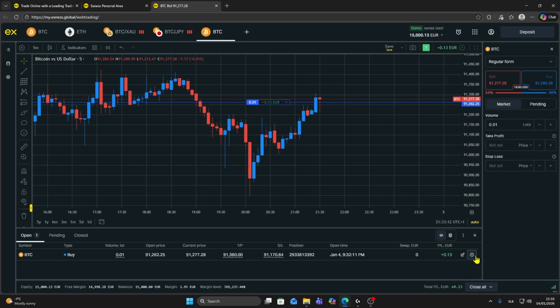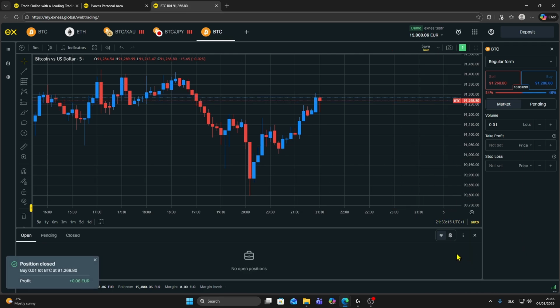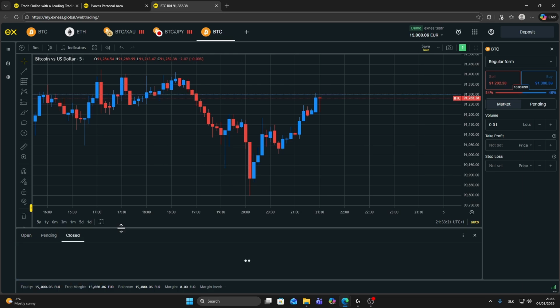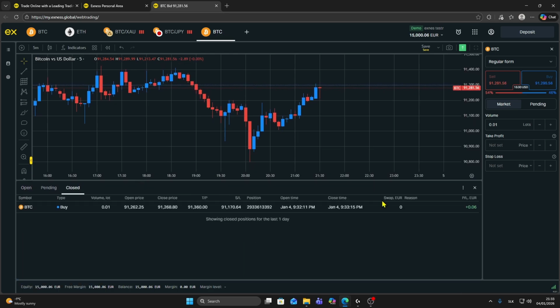So to close the trade, you just want to click on this close position and it will close the position. And as you can see, I made 6 cents. So you can click on closed. And from here, you can see your history of the trades.